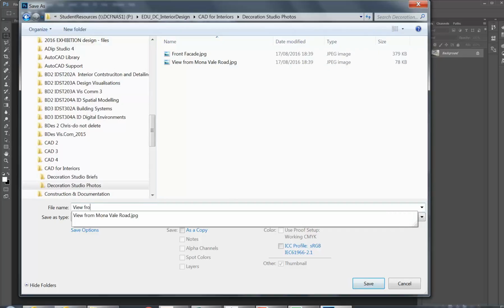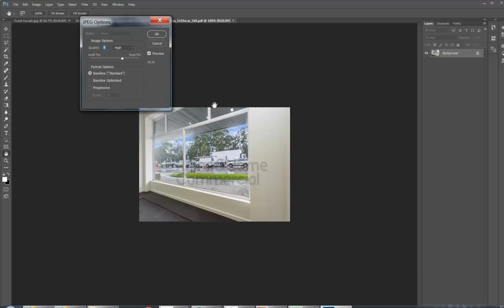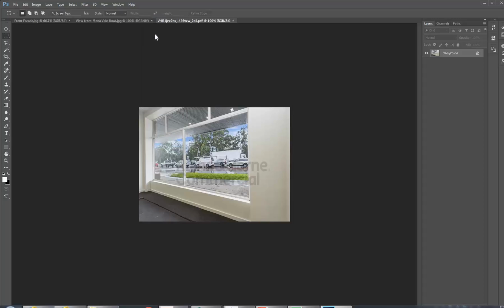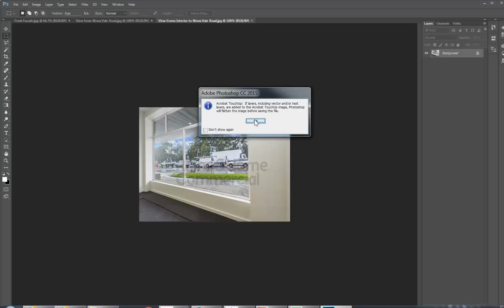So, view from interior to Monavale Road. Oh yeah, so here definitely format options. Just leave that on the defaults. That's fine. Because remember, you're not really going to be using these images for anything other than a reference that you can look at to see what's there.